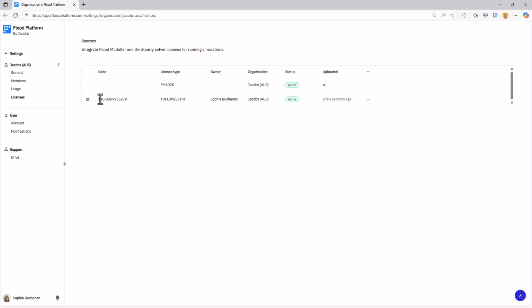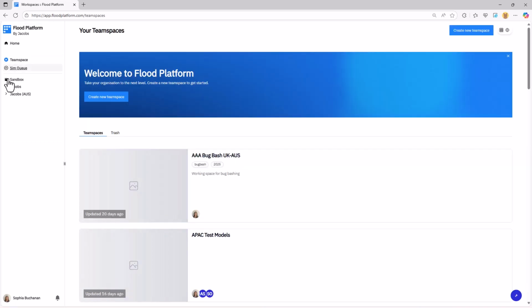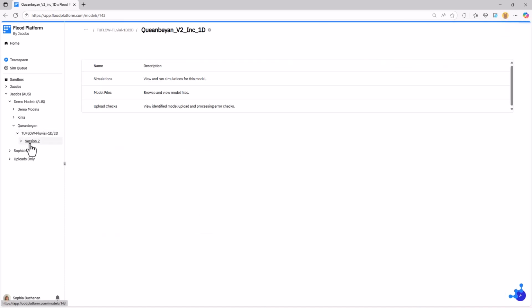Once we have our licenses sorted, we'll be able to add a simulation to the queue. This has been designed a little bit like a shopping cart. I'm yet to decide if it provides the same retail therapy though.